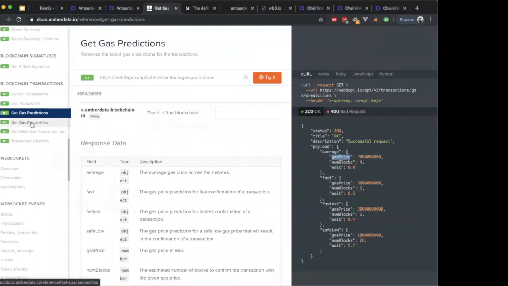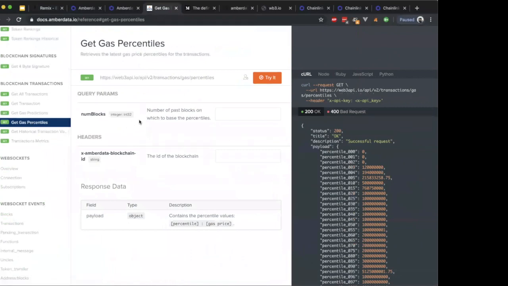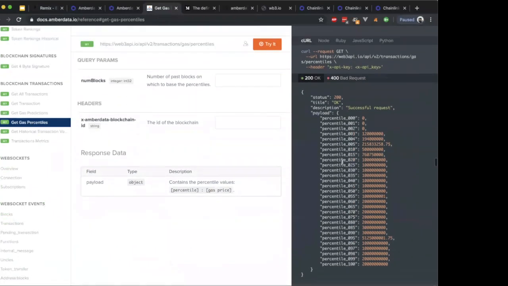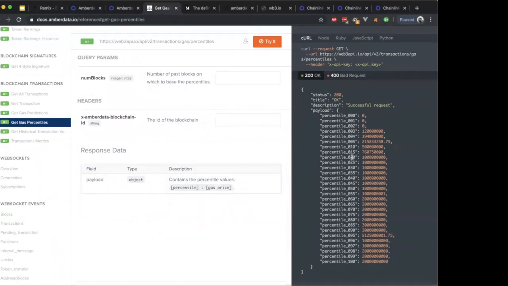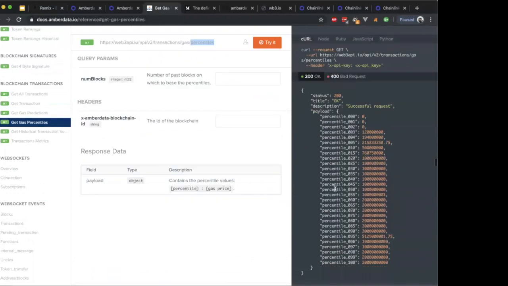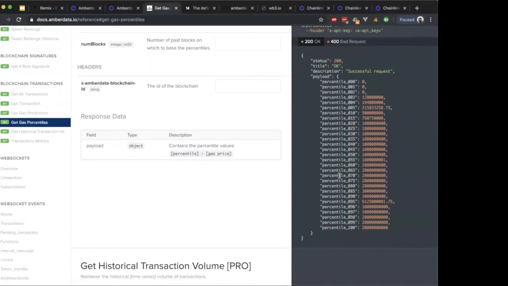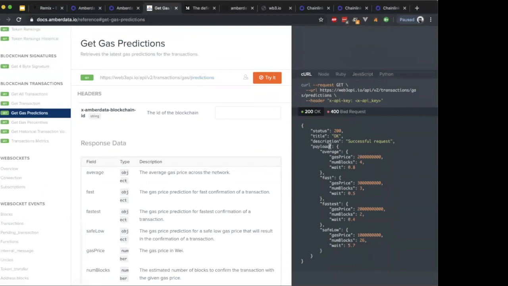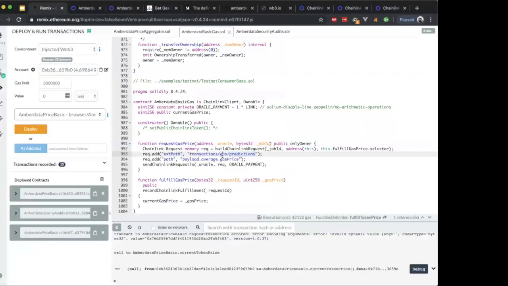But there's also another thing I wanted to point out if you're curious. There's a way to get different percentiles. So maybe your contract wants to stay one step ahead to beat the traffic. The other endpoint for percentiles gives you a lot of values to choose from if you want. But going back here, we're going to use payload average gas price from the gas predictions endpoint, just exactly like you would think. We're going to send the Oracle contract our gas predictions endpoint, and we're going to tell it where in the object to get the value.